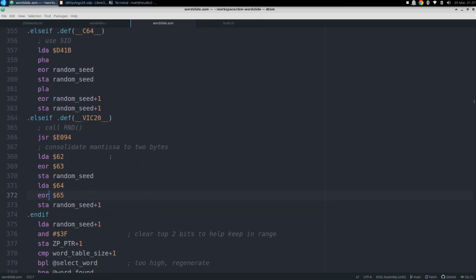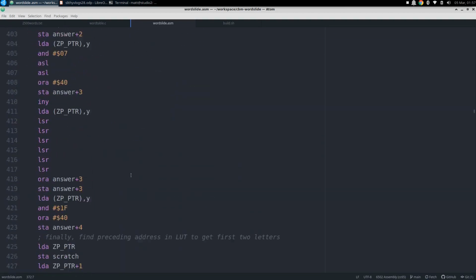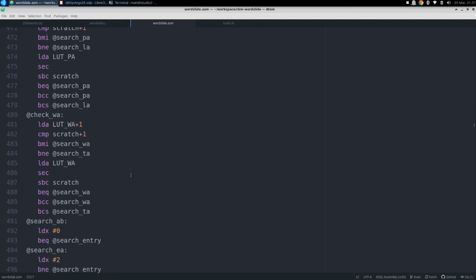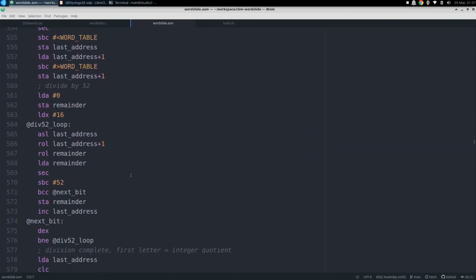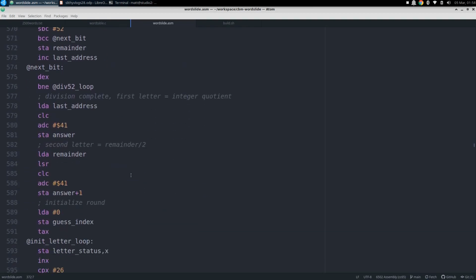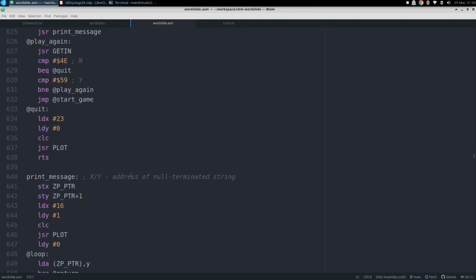So yes, I'm doing an exclusive OR between the 2 pairs of bytes for that 4-byte mantissa, exclusive ORing them together now, and using that as the random number, and then indexing into the word table with that. But then after that, all this code here is all the same. I've got a lot more code now for doing that encoding and decoding and searching through the lookup table, but so far it seems to all work pretty well.